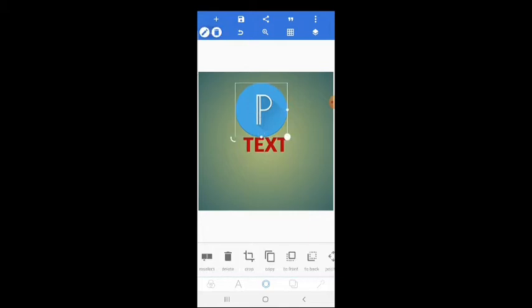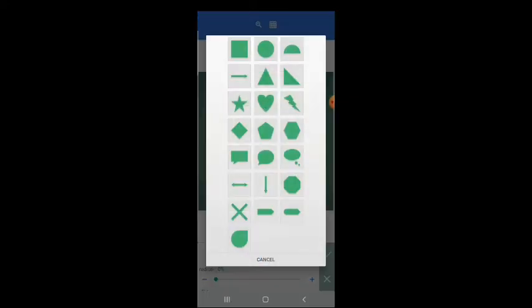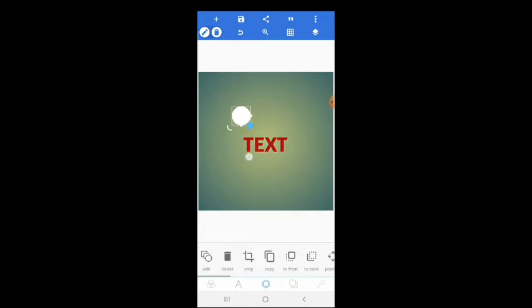Then same goes for the shape. You can choose your shape from here. There are different shapes here. Choose the one of your choice. Increase the size, reduce it, and you can edit it here also.